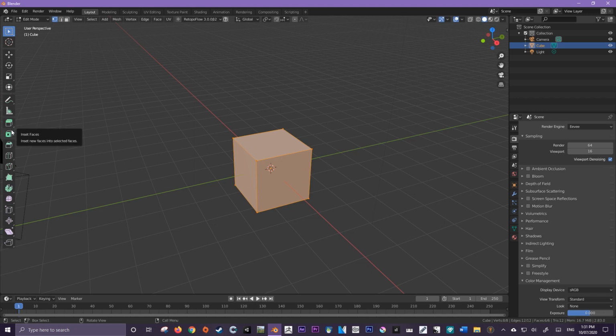I'll also go over what shortcuts to use for these tools within Blender, but just know that you can use the toolbar here to also access them. So let's begin.